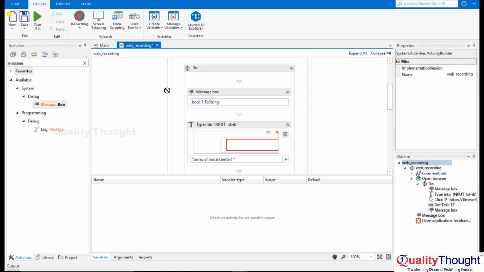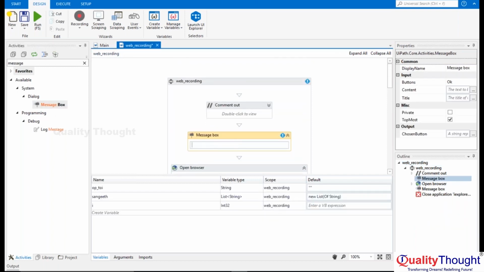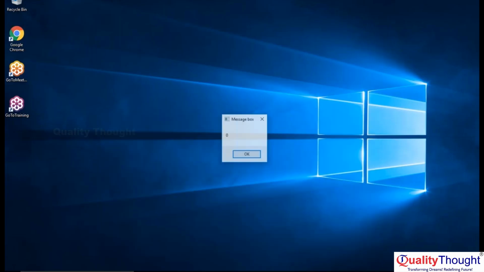Let me use this message box and then convert it to a string, because it is an integer. You have to convert it to a string for it to print. So save. Let us see what will happen if I try to print something which is not defined anywhere. Let me run this. If you see, it has taken the default value as 0, but I have not mentioned it, correct?